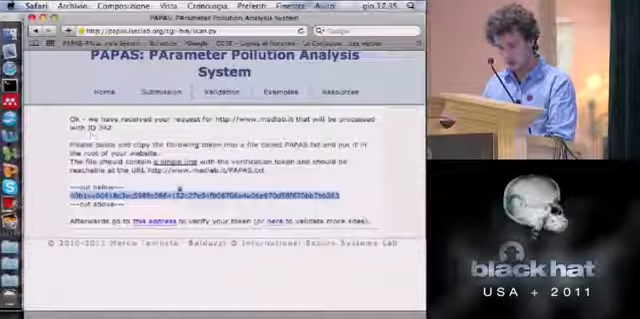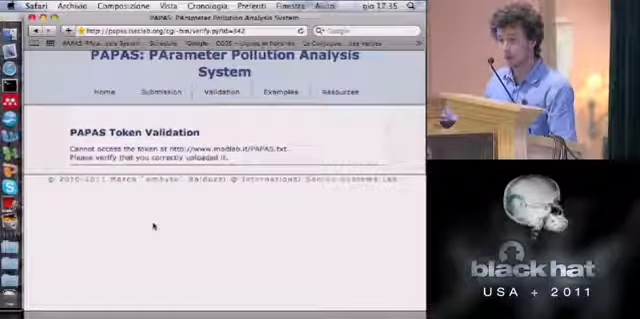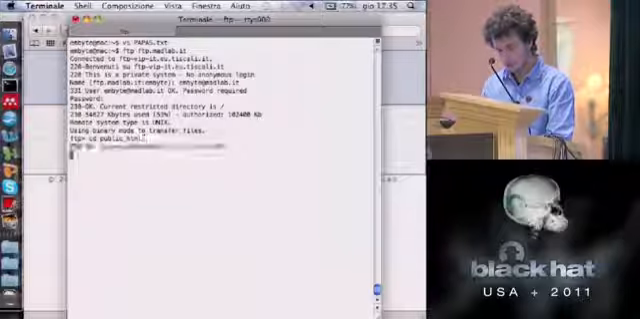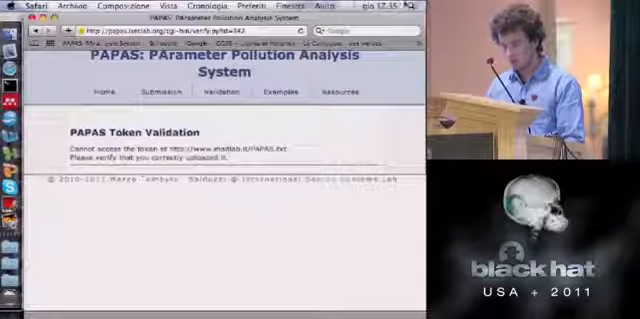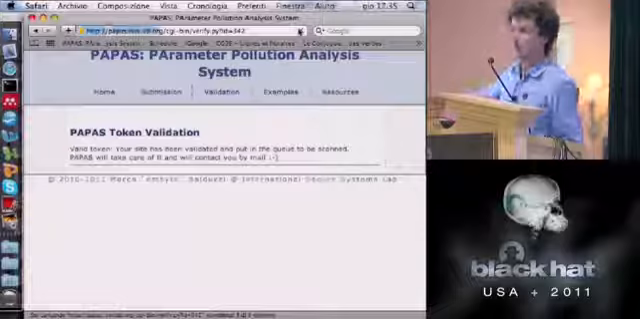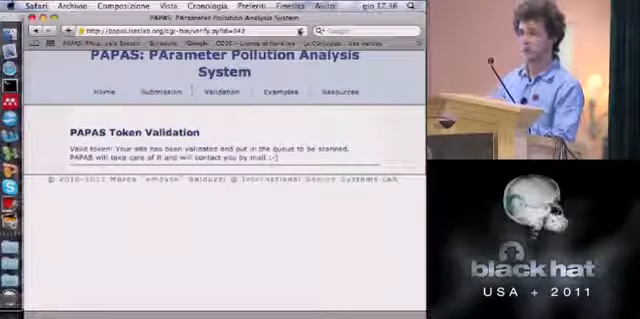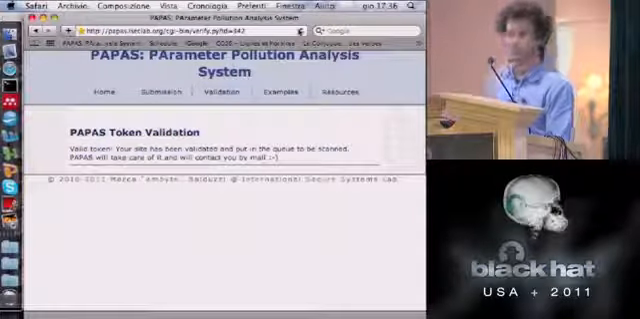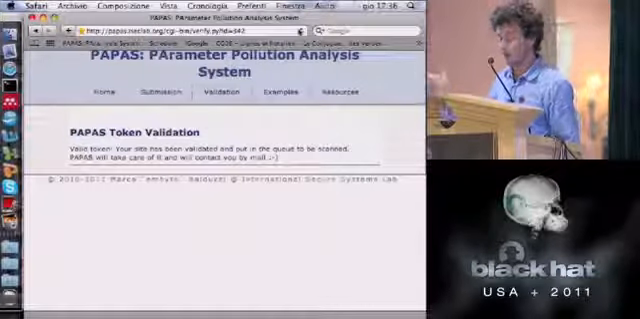So now if I go to this address, before uploading the token, the tool tells me that the token is not there. Now I upload the token. Then I check again. Now the system has validated the token, and the site has been put in the queue for being scanned. Depending on the load, it will take from some seconds up to a couple of minutes, and we will receive an email when the scan is finished.